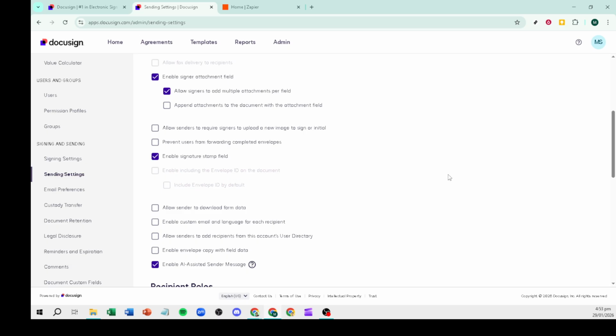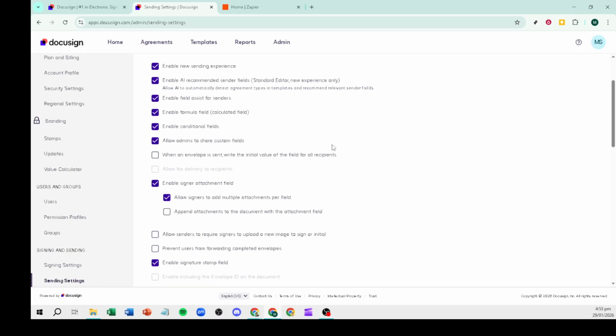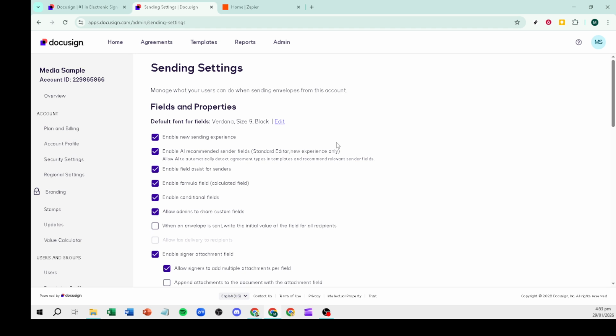Once this is set, any new envelopes you send from your account will produce finalized PDFs without the envelope ID printed on them. That's especially helpful for branded documents, proposals, or client copies where presentation matters, while still maintaining compliance and audit readiness behind the scenes.